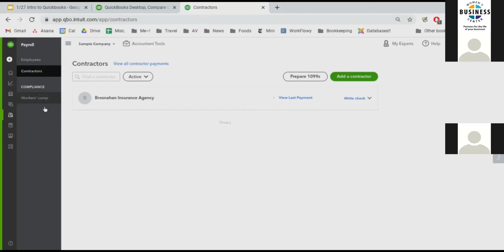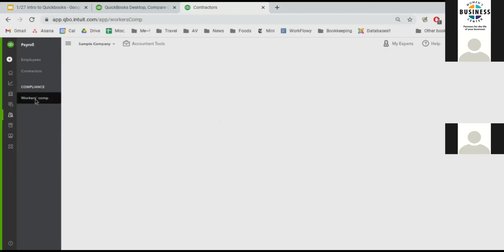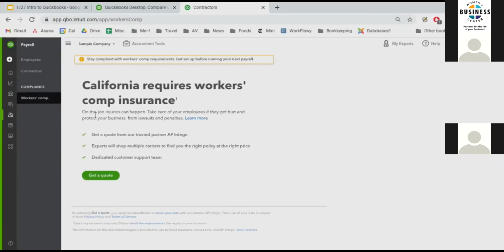I just want to show you this as well. This is, interestingly enough, a little tab for compliance, but if you're looking for workers' compensation, you can get quotes right here through QuickBooks. So that's there for you.